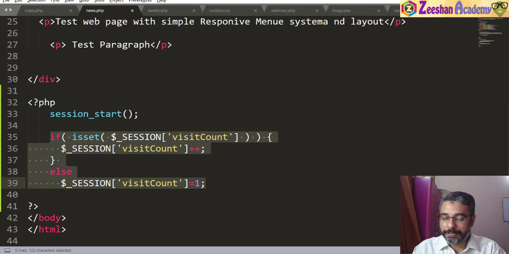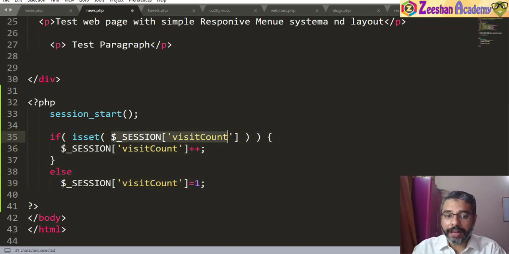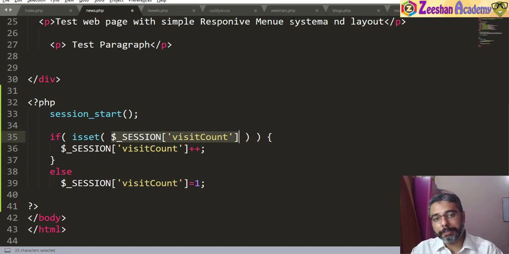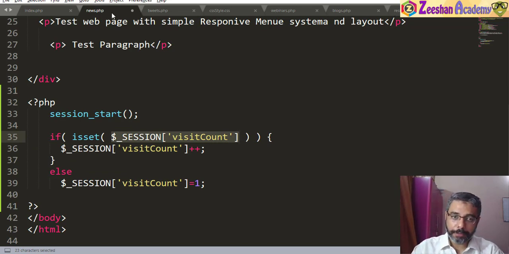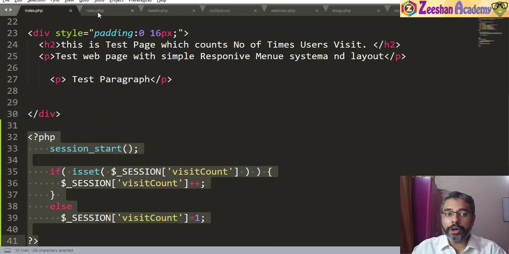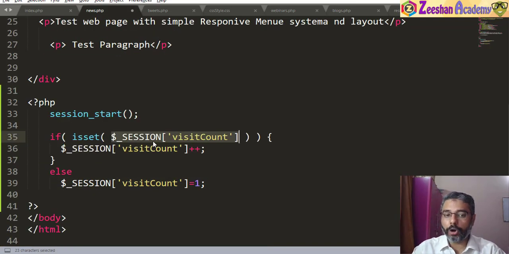Remember, once the session has been started, the session variable is like a superglobal. The values are automatically shared between multiple pages because it's within the same session domain. So we don't need to recreate this variable again and again, or pass the variable values. It's automatically there. We just read it. It will maintain the session count for all pages.